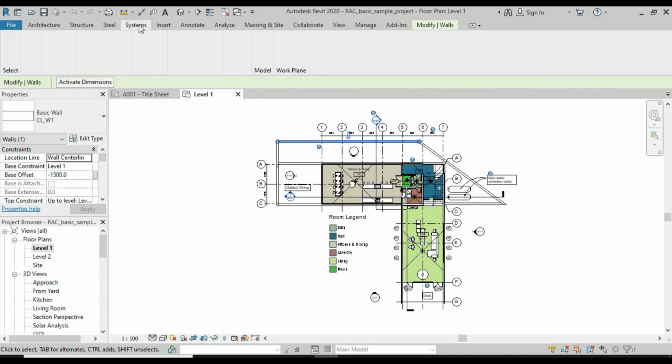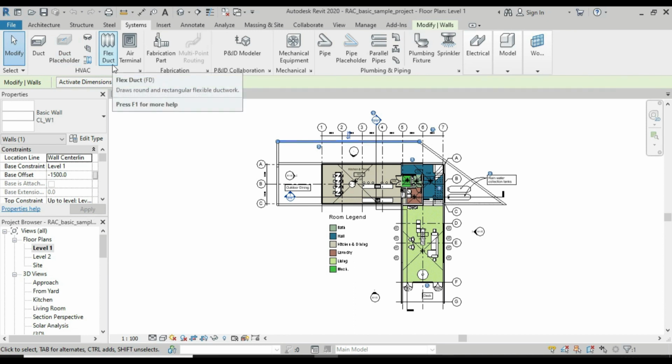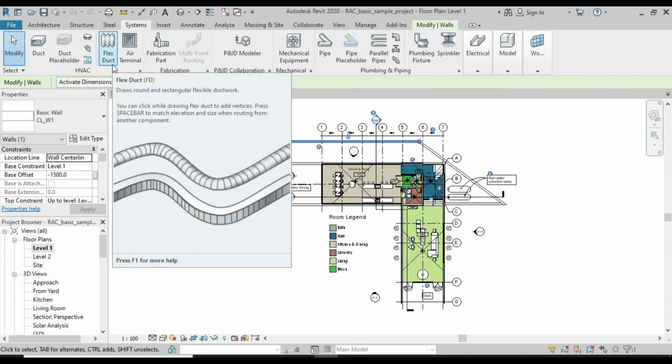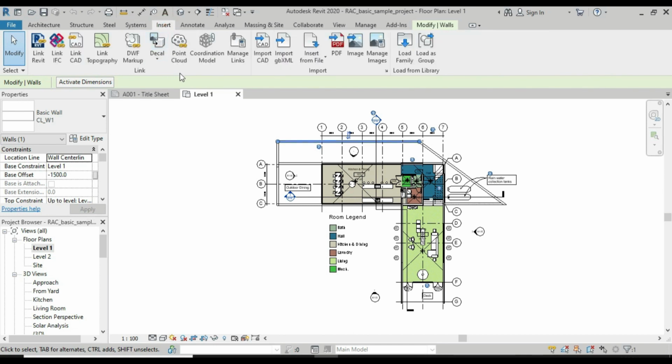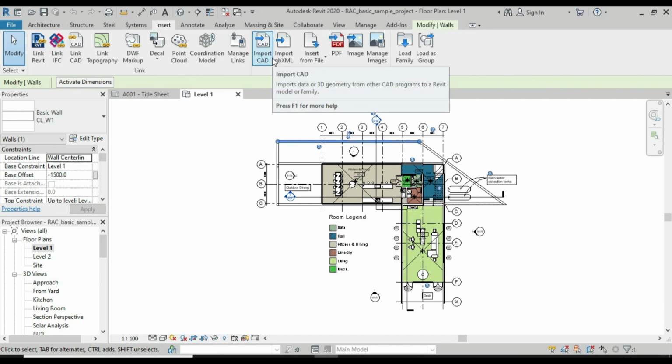Then, Systems is for the utilities: electrical, plumbing, fire protection, mechanical. All of those are under Systems. Next is Insert. In Insert, you will notice that we have Link CAD and Import CAD. Since Autodesk owns both AutoCAD and Revit, you can import an AutoCAD file to Revit.